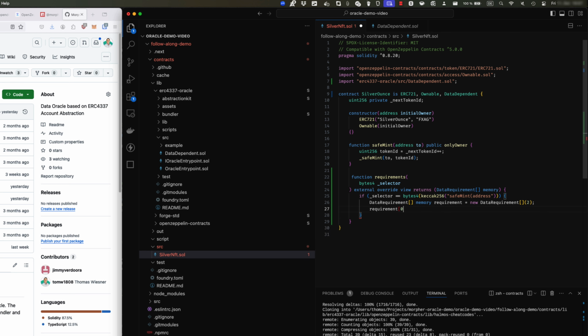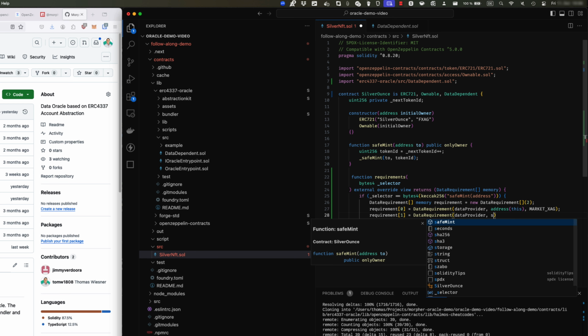So I'm going to define here an array with 2 elements. Requirement number 1, the first element of the array, is going to be the data provider. I'm going to show you this in a second. For this particular contract, the price of the silver market. And the second requirement is, again, for this data provider, which is currently Morpher, for this contract, the price of the Pol market.